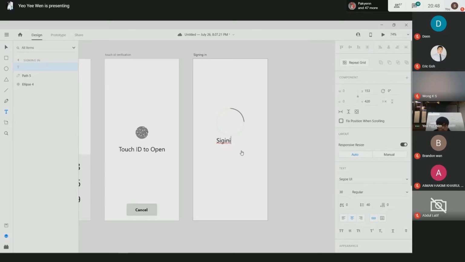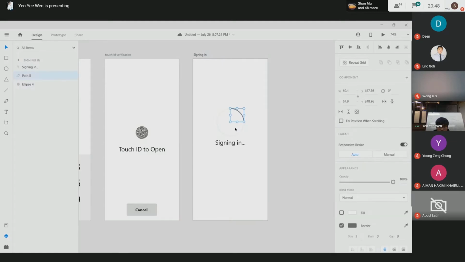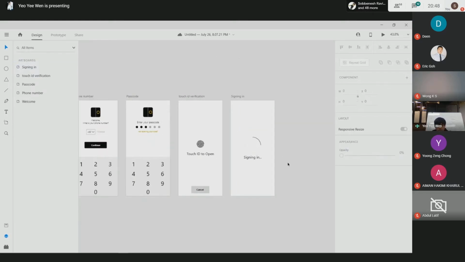How does it spell? Sign in. As usual, we switch back to cursor mode by pressing V. But this is probably too large compared with the previous one, so we're going to make it smaller, group this together and put it into the middle. So at least when people use Touch ID, they'll be able to sign in and they will see this kind of loader.